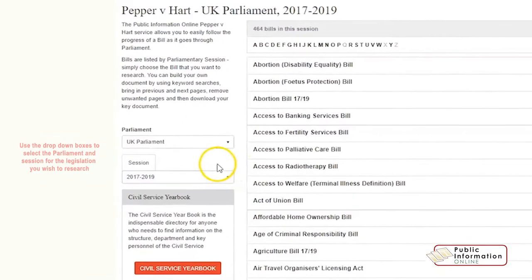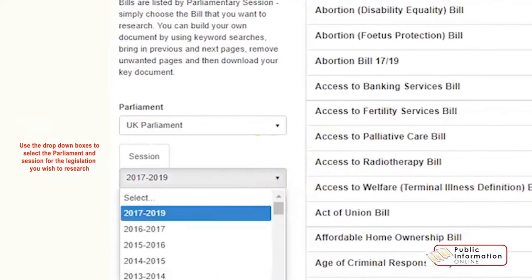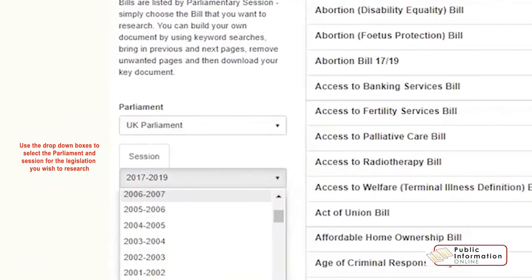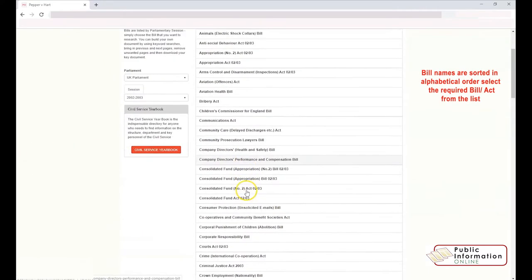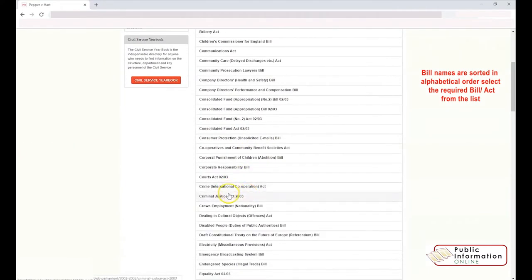Use the drop-down boxes to select the Parliament in session for the required legislation you wish to research. Bill names are sorted in alphabetical order. Select the required bill or acts from the list.